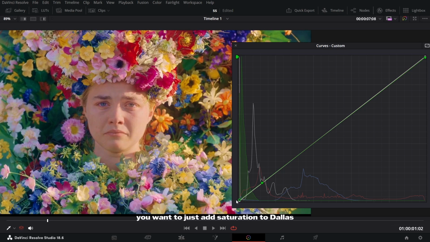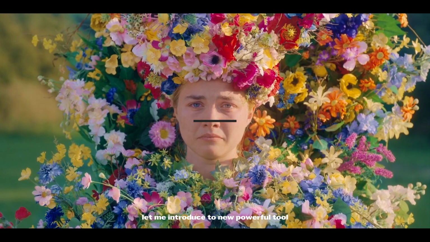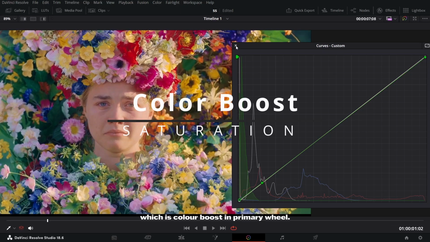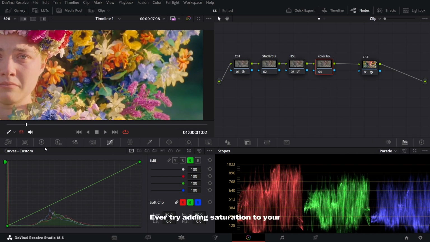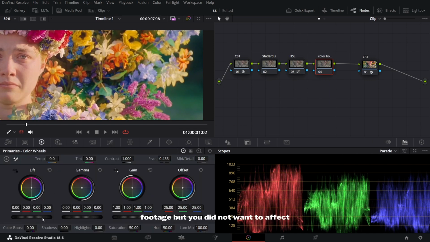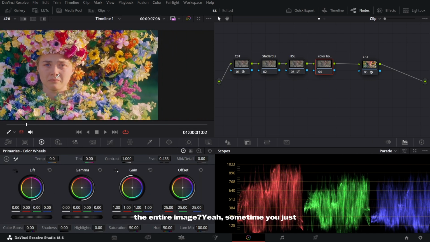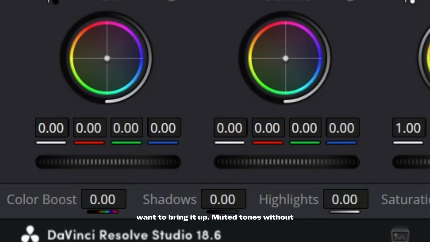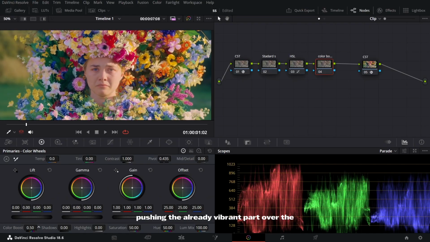If you want to just add saturation to the dullest colors without messing with the curve, then let me introduce a new powerful tool, which is color boost in the primary wheel. Ever try adding saturation to your footage but you didn't want to affect the entire image? Yeah, sometimes you just want to bring up muted tones without pushing the already vibrant parts over the edge. That's where color boost comes in.